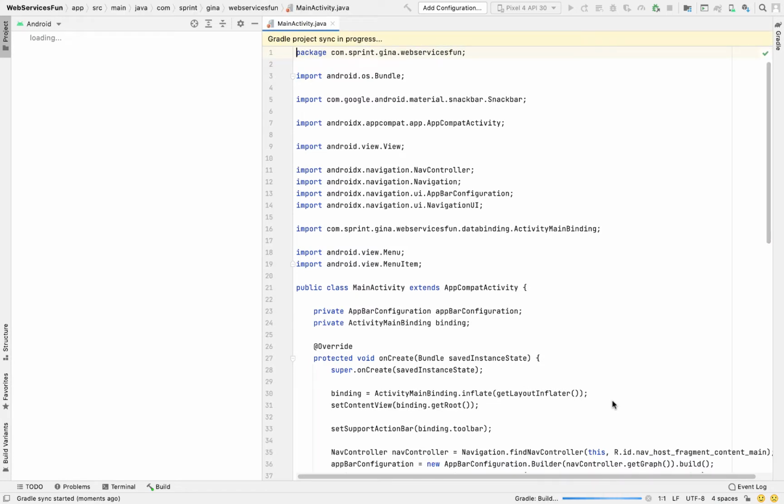Over the years, the basic activity template has grown. It now includes some basic support for fragments, which are like mini activities. We don't need fragments for this project. So one of the first things that I'm going to do is delete the fragment code just to keep our project simple.